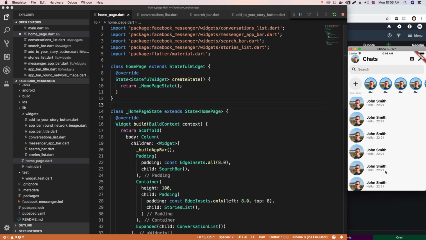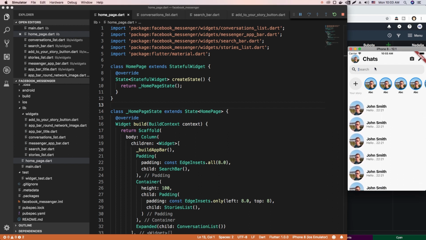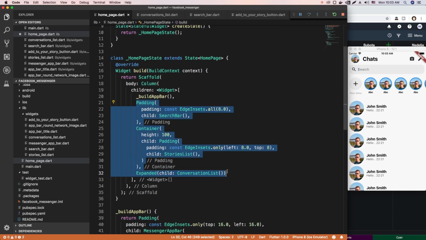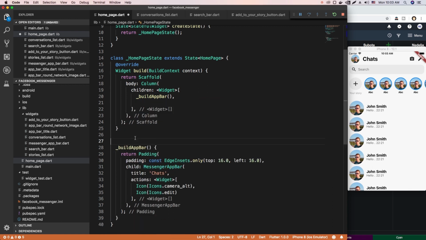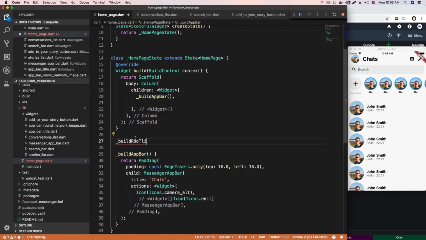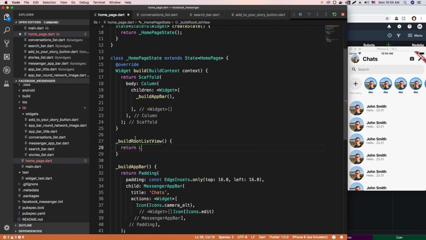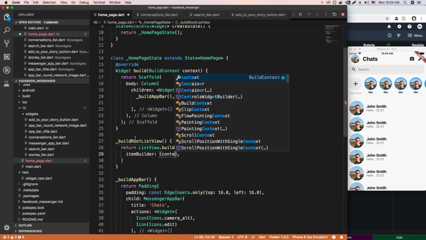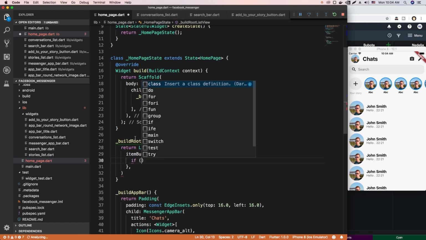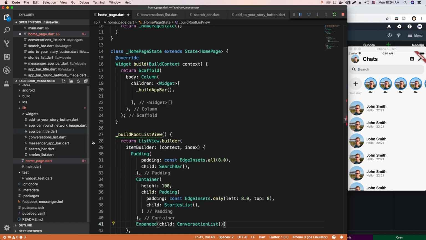And we should extract everything here, the search bar and the stories list and all of these list items, to be in a single list view, and to check if the index is 0, show the search bar, if the index is 1, show the stories list, and if the index is anything different, then show these items. So let's do that real quick. Let's cut this out and make a new method which is going to be build root list view. Okay, and return a list view builder, and it has an item builder which is context and index. And now we check. Actually, let me paste everything here, and we check.